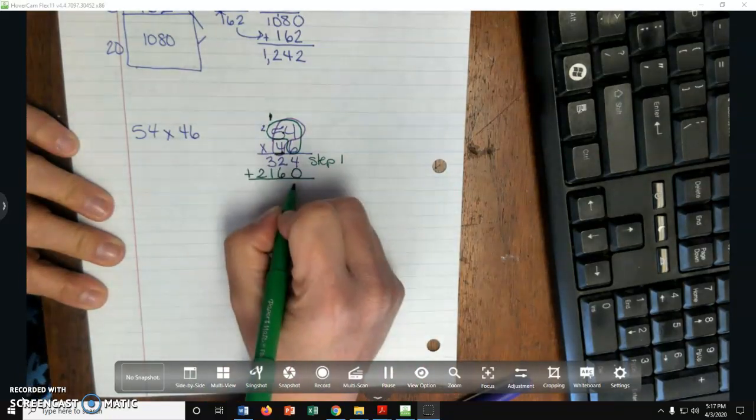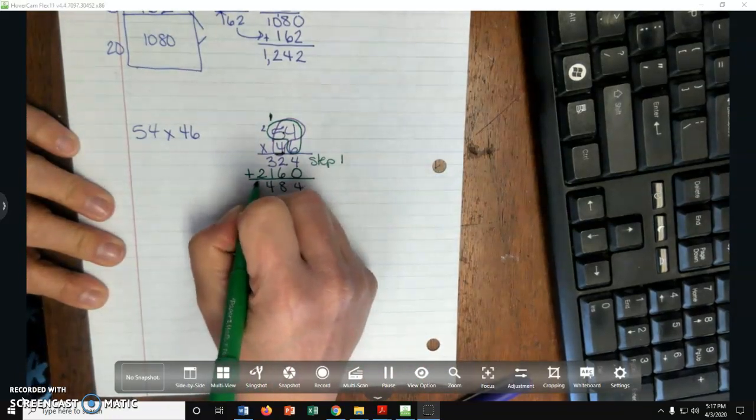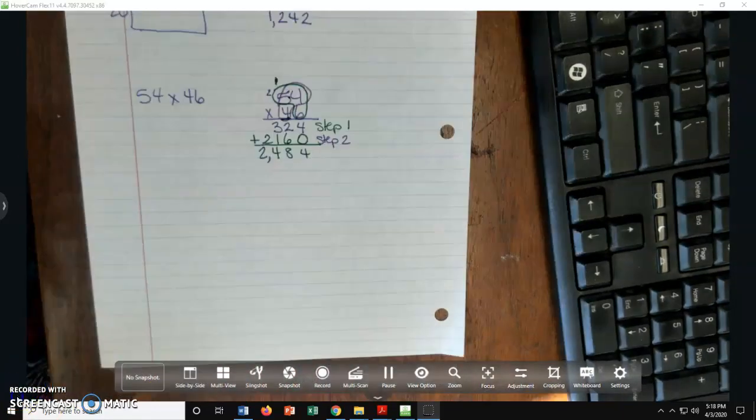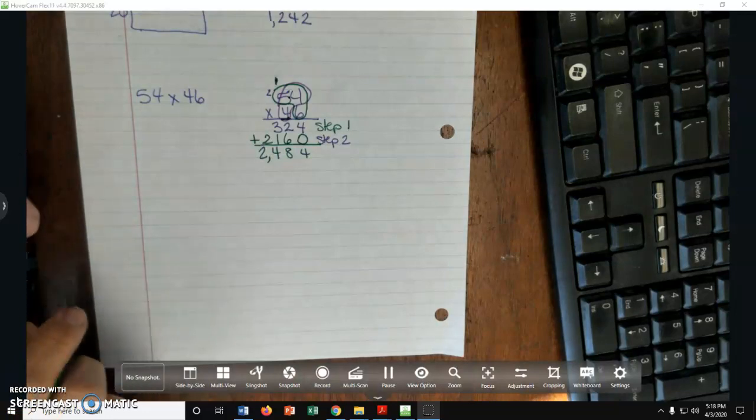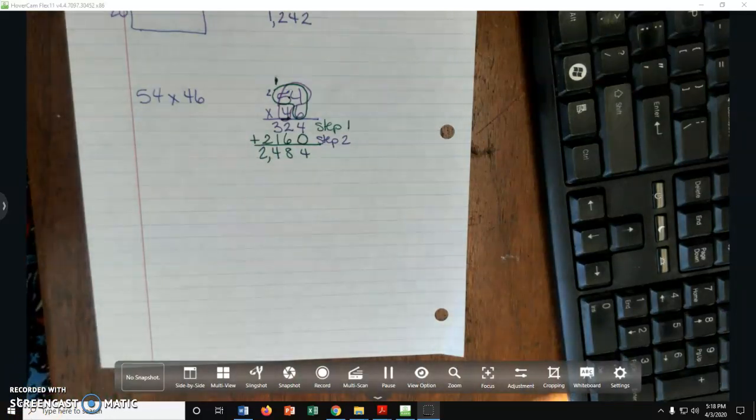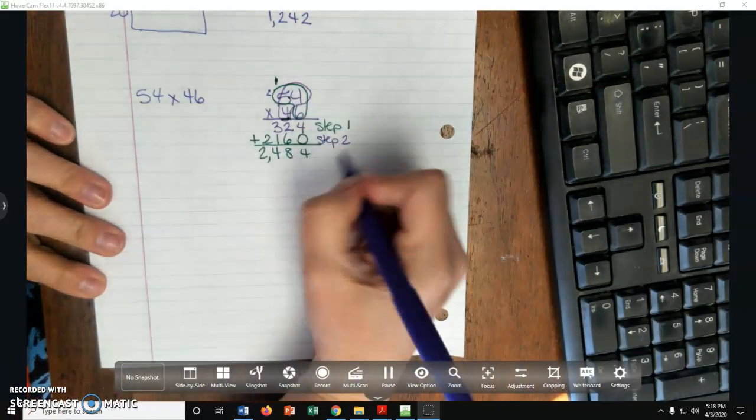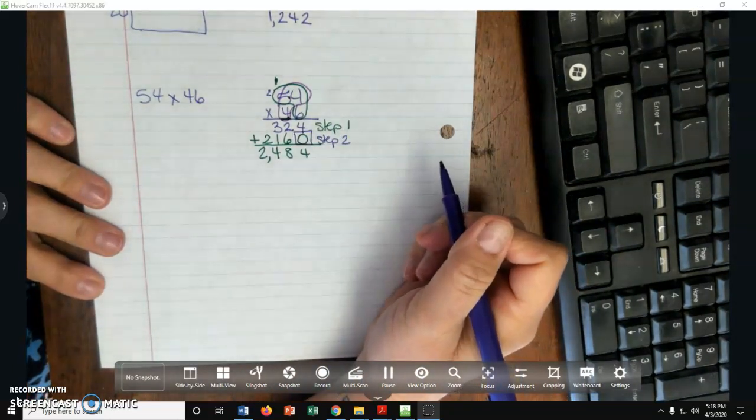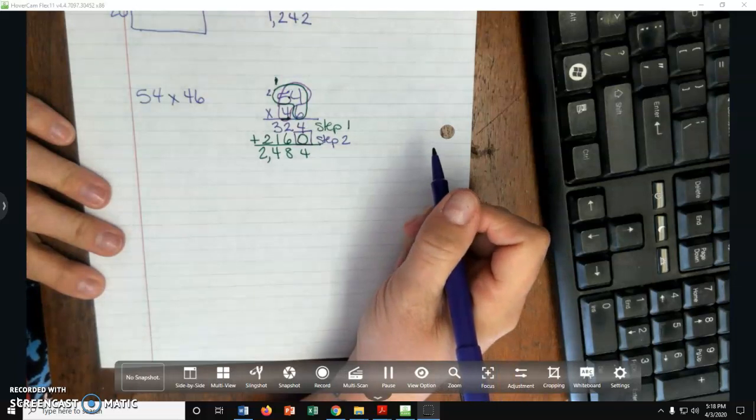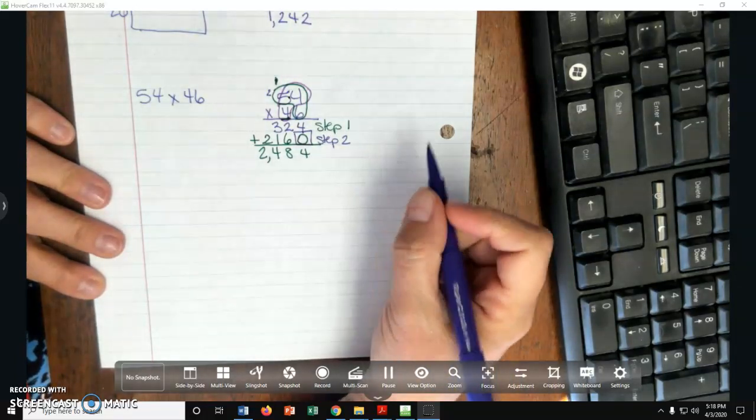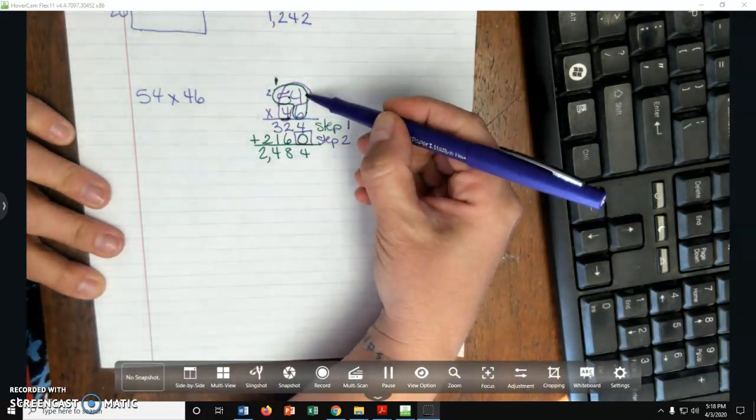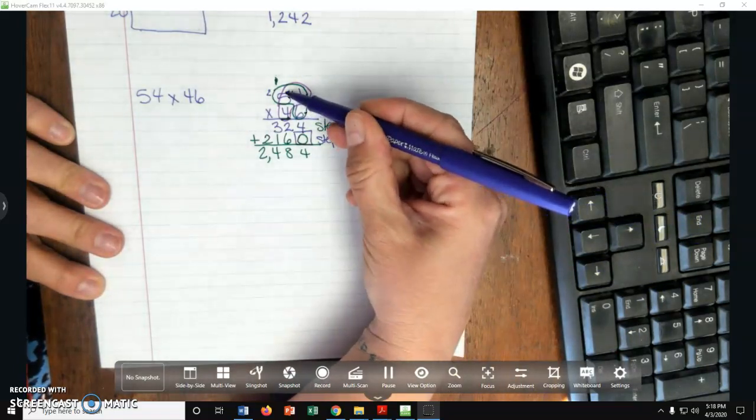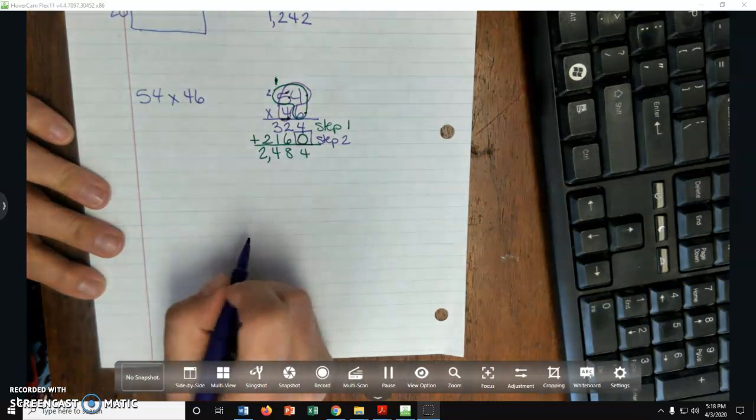Okay, and we would add those and get 2,484. What we are finding in 5th grade especially, and even beyond, is that when we don't understand why we're putting this 0 here, a lot of our students are forgetting to put that 0 there. So when we're asking ourselves those questions, which they've been showing you, this is 6 ones times 4 ones. Okay, 6 ones times 5 tens. And so that's really why the 0 is there.